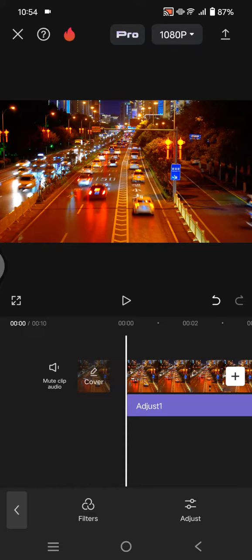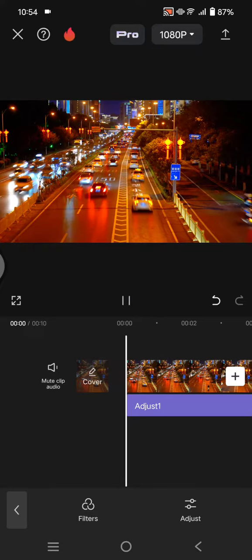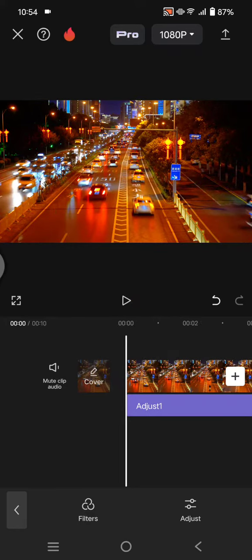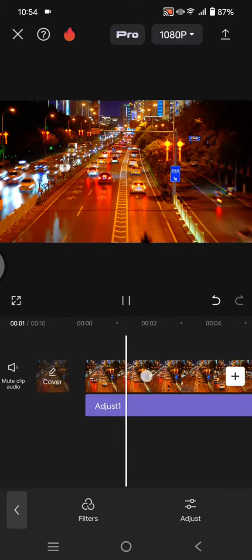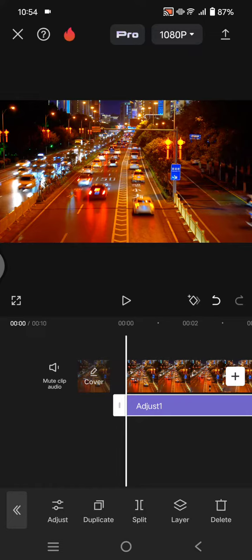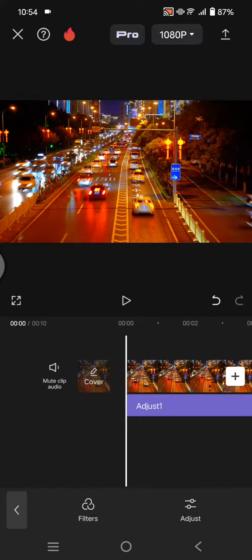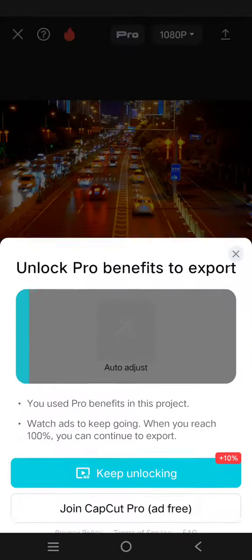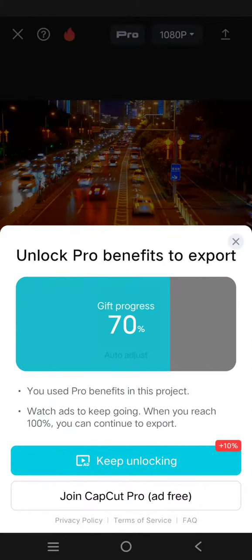On today's tutorial, I'm going to show you how you can remove the auto adjust from your edits in CapCut. So if you guys are using a free CapCut version, you cannot use the auto adjust feature because it is only for the pro users. So if you accidentally use the auto adjust, you cannot export the video. You cannot export your edit unless you pay for the CapCut Pro. You can see now I need to join the CapCut Pro to unlock the auto adjust.